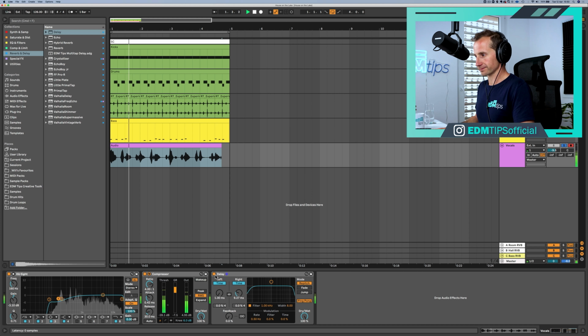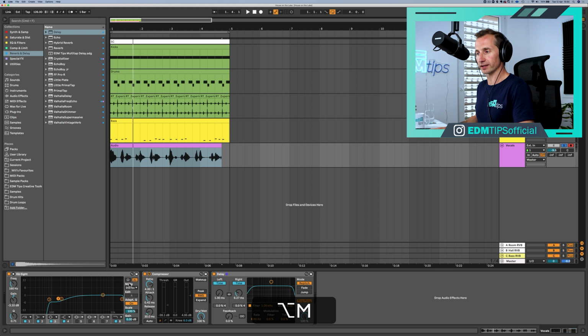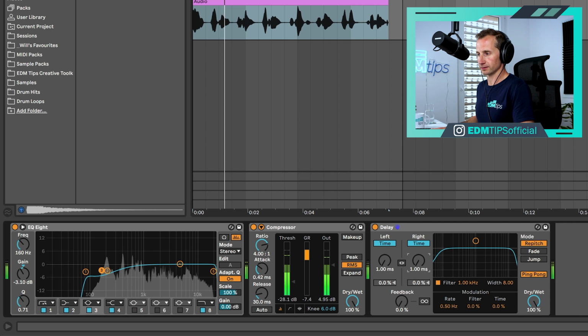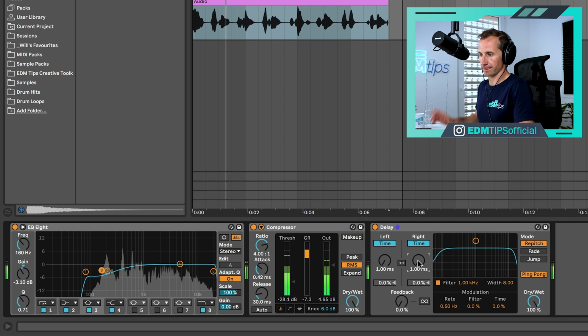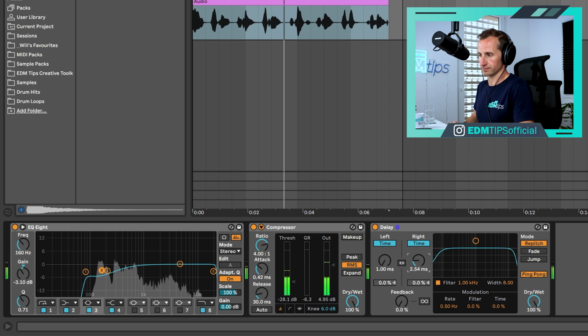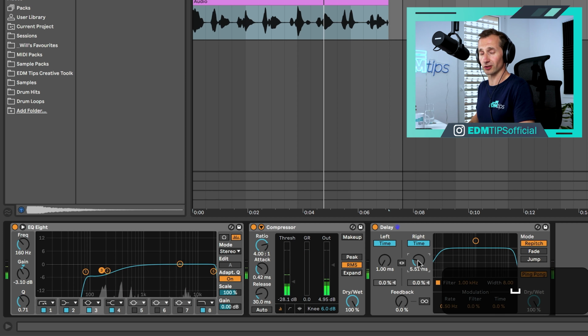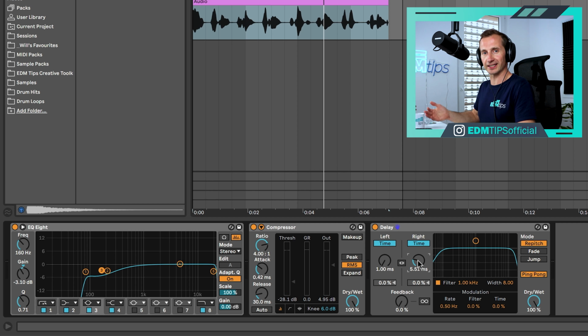I'm going to check this in mono to make sure it's not creating some weird phasing effect. You can hear there, it's creating some strange phasing. If you spread it too much, then it sounds delayed, and we don't want that. So it's about finding that sweet spot, usually anywhere between 5 and 20 milliseconds.